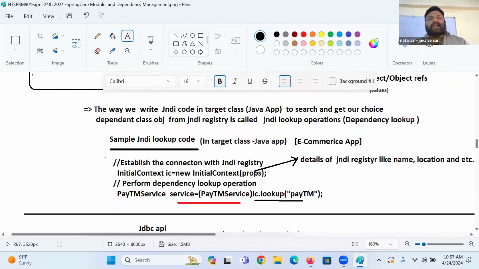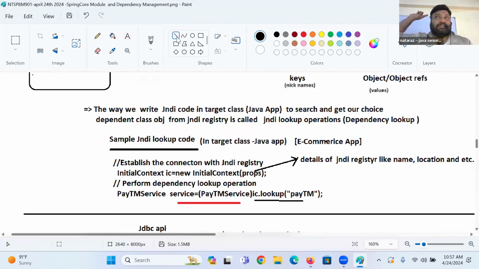Tell me what's happening. We establish the connection with the JNDI registry. In JDBC classes, the JDBC connection represents connectivity. In a JNDI application, the initial context object represents the connectivity. The initial context object represents the connectivity. What do you say, guys?